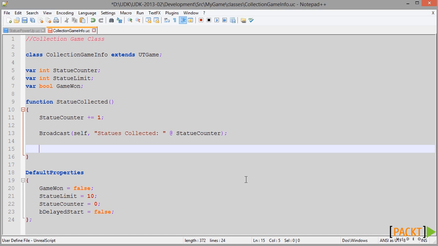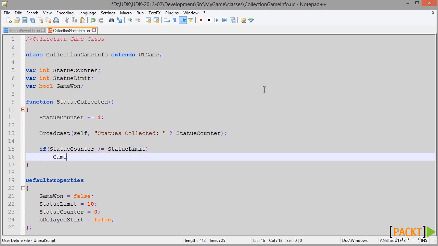Then next I want to check the value of the statue counter against the statue limit. So to do that I can type if statue counter is greater than or equal to statue limit. If we have collected the necessary number of statues, then the game1 variable is going to be set to true to indicate that we have completed the game.